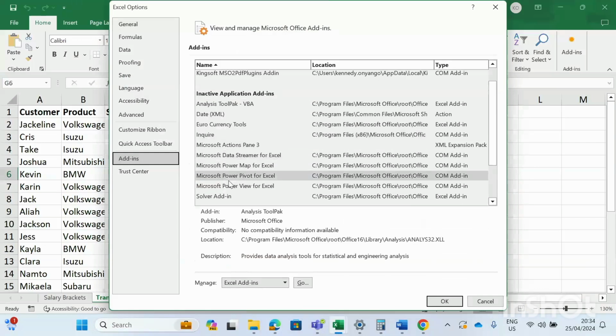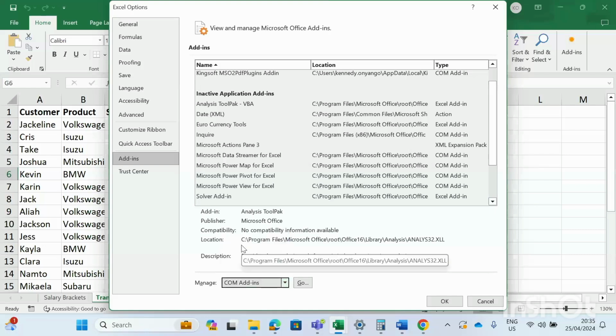Over here, you can see Microsoft Power Pivot for Excel, and you can see that it is a COM add-in. So what I'm going to do here, under Manage, I'm going to select COM add-ins. Then once I click on COM add-ins, I'm going to be able to click on Go.